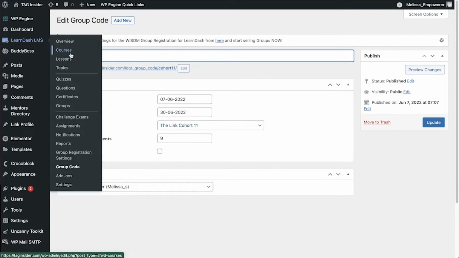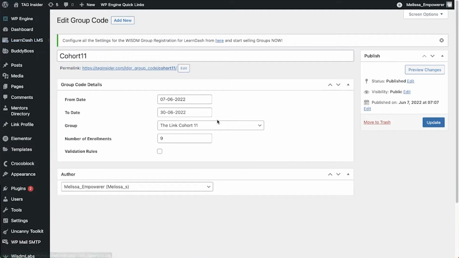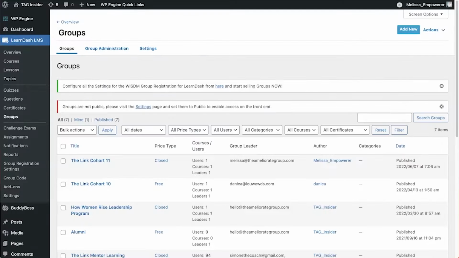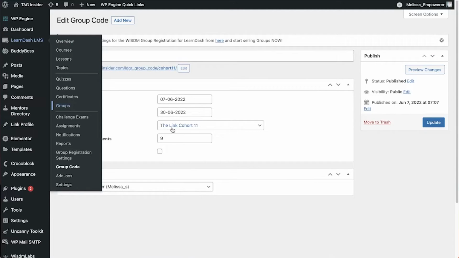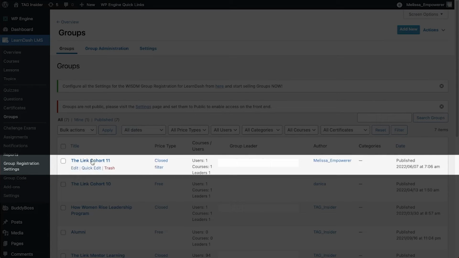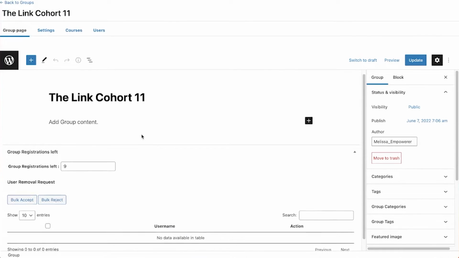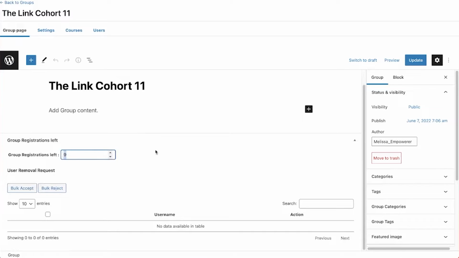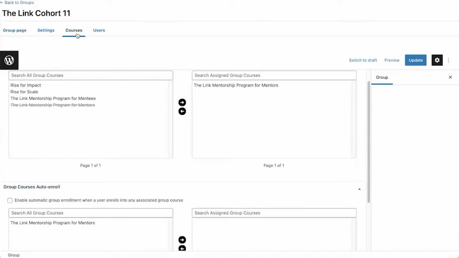So you need to have an existing group first before you set up your group coupon. An example in here is we do have this link, the link cohort 11. If I click this, you could see that you also need to set up the group registration limit in here. And you also need to set up which courses you're going to give out to those members who will be part of this group. If you need a more in-depth tutorial about LearnDash group, let me know and I will include that in my next videos.